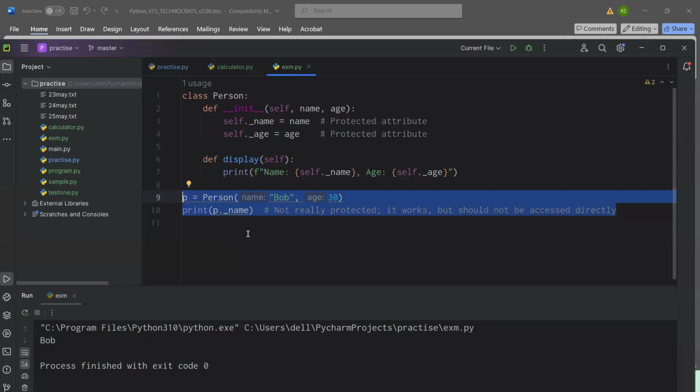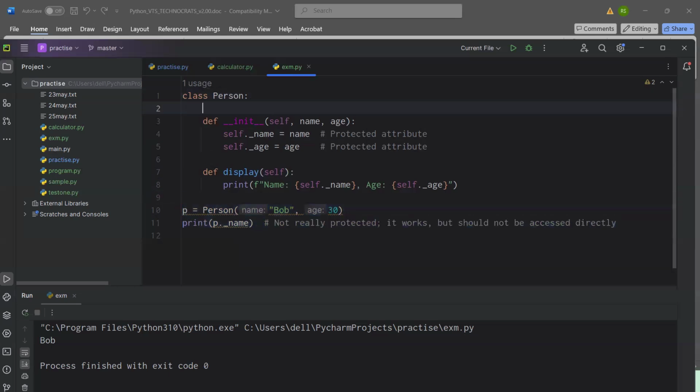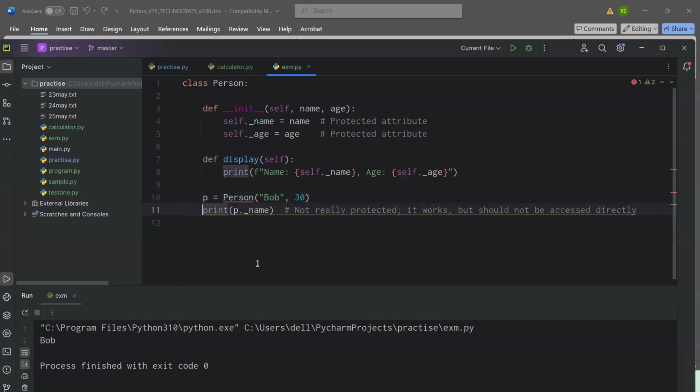Are you able to understand, guys? This is outside the class. Why? Because it is not going inside this indentation, from here to here. If I would have written the P person here, then what will happen? That means it is inside the class, yes or no? Yes. But now we are not in that boundary.